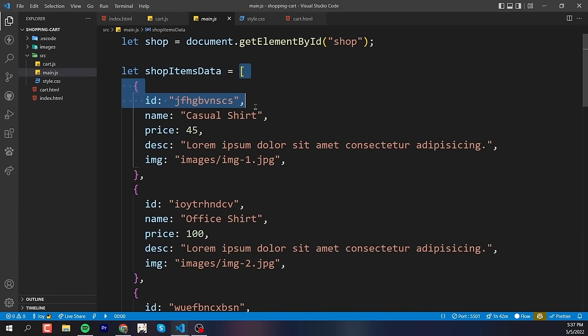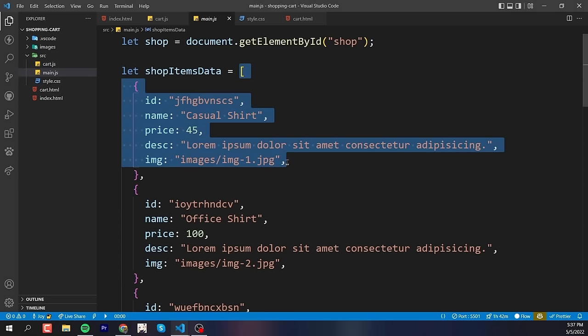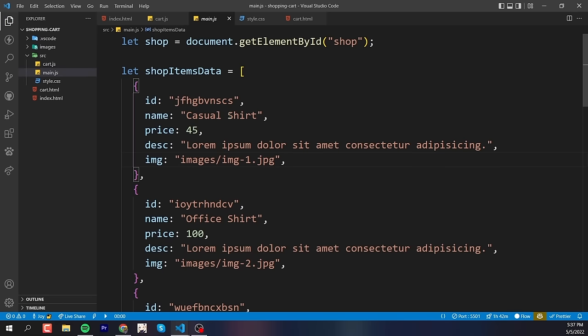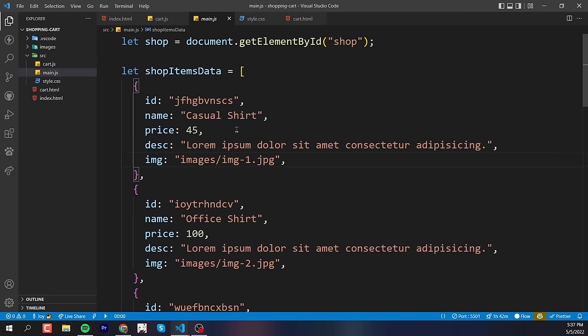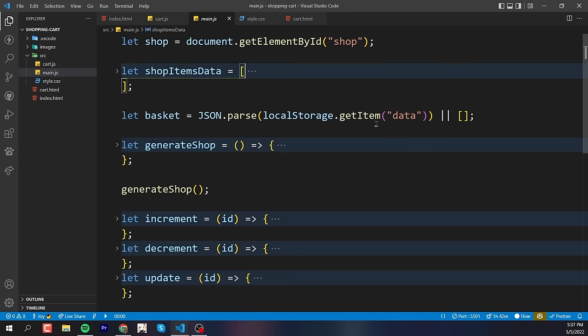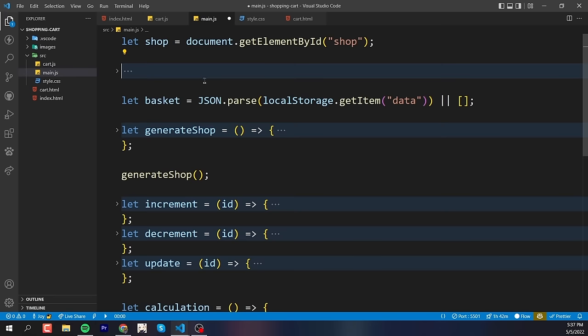This is an array which carries all the data of the products that are listed on the shop page. We can also create a separate file for this gigantic data. In order to do that, first of all fold the thing, okay? Then cut the thing from here, okay?